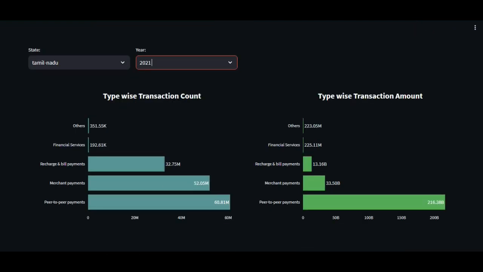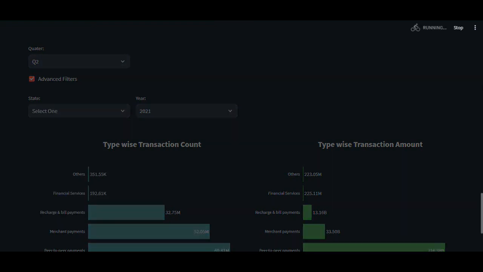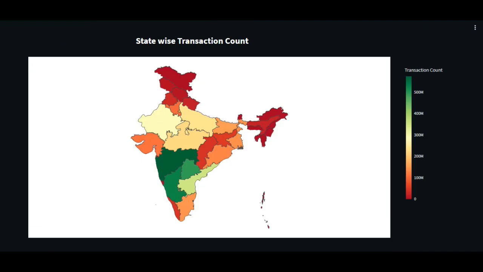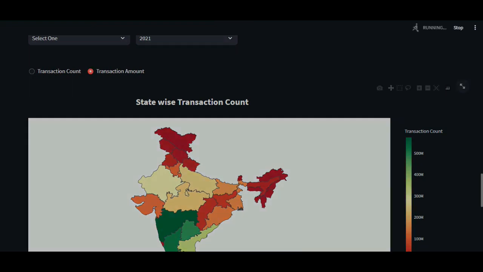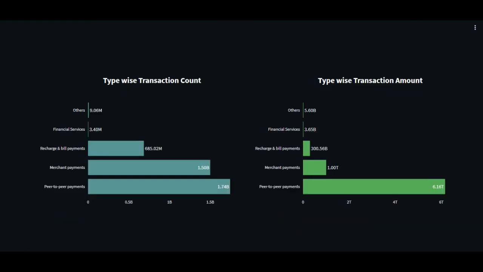I got the data of type-wise transaction count and transaction amount. Next, if I want the data of quarter 2 in 2021, I got the data of state-wise transaction count and transaction amount. Next, type-wise transaction count and transaction amount. These data are based on quarter 2 in 2021.